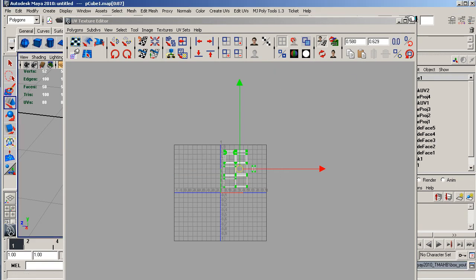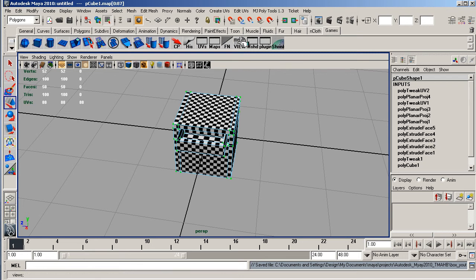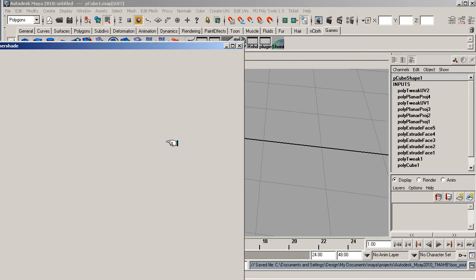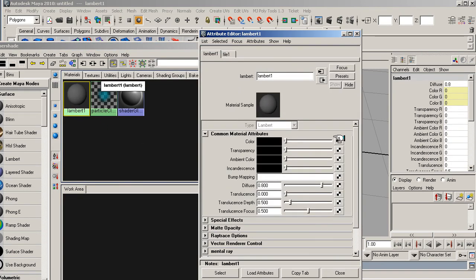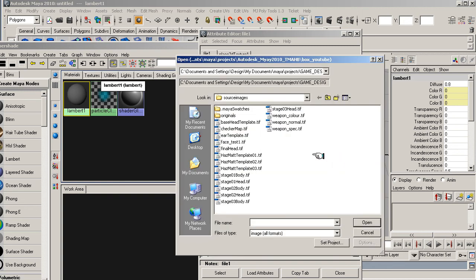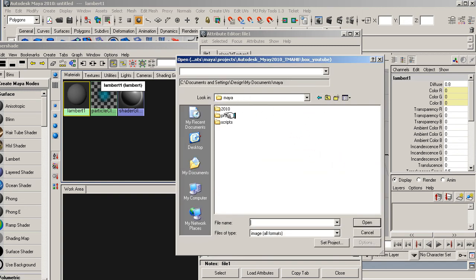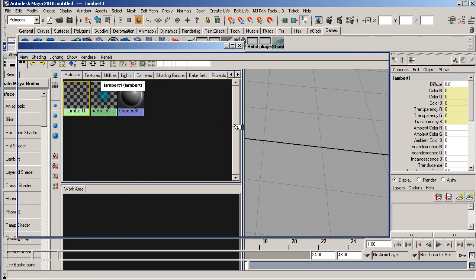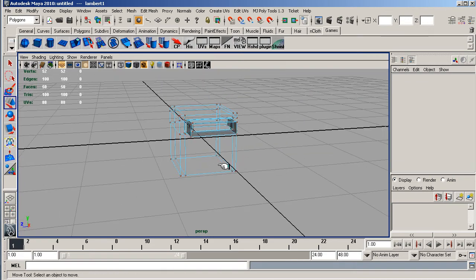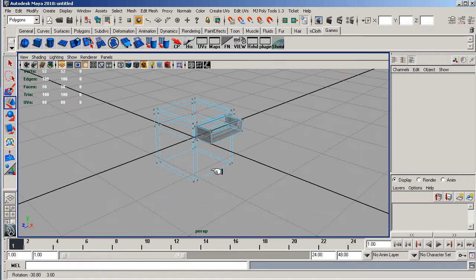Now I'm going to check that against this by going into my Hypershade editor, double clicking my Lambert shade and reapplying not the checker map but the box, which will be in your images folder. Out UV, that's the one I want. Okay, close that off. And now you can't really see it because it's still got the alpha, but that's been applied to it.